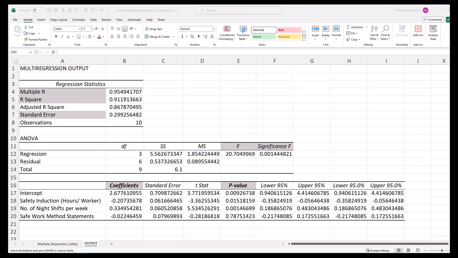Under ANOVA, or analysis of variance, a high F statistic value of 20.7049 suggests that our regression model provides a better fit to the data compared to a model with no predictors or just the intercept. Our F test rejects this null hypothesis. Significance F, or p-value of 0.0014, is much smaller than the common alpha level of 0.05 and shows that our regression model is statistically significant.